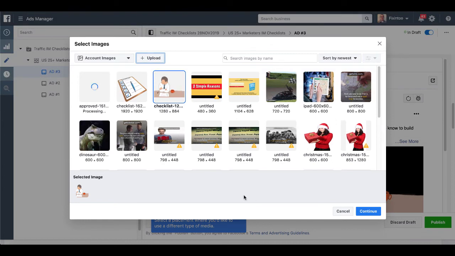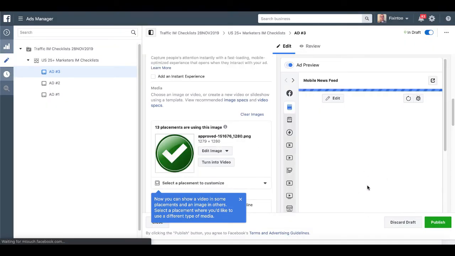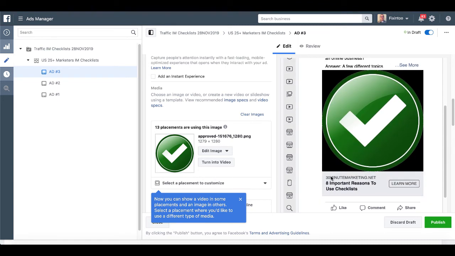Here we're selecting our 3rd image for our 3rd ad, and once it's uploaded, hit continue. You'll see this ad change here. The copy will stay the same. It's just a different image because we are split testing the image between ad number 1, number 2, and number 3. Go ahead and publish that.